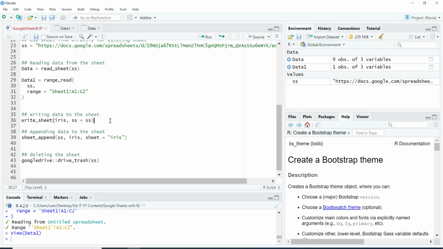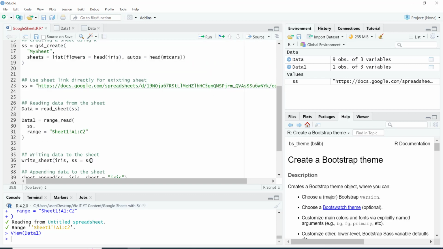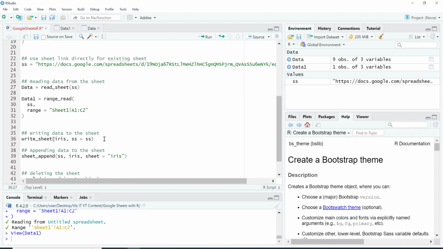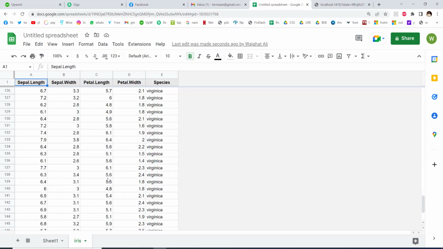After this you can append to the sheet as well. First create another sheet in the existing ss, the one we just got directly from the Google Sheet. Over here, write sheet iris. It will just add a new sheet iris to the untitled spreadsheet, because we have not given any name. Over here you can see we have created a new sheet, and there it is.